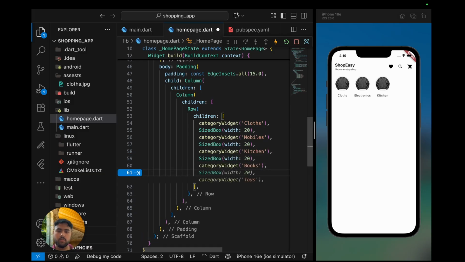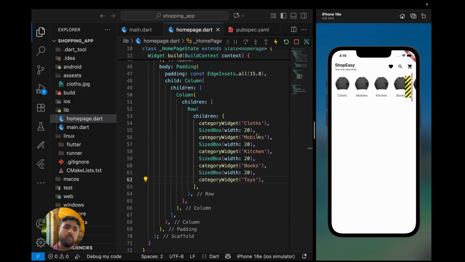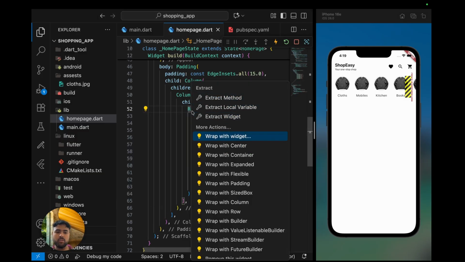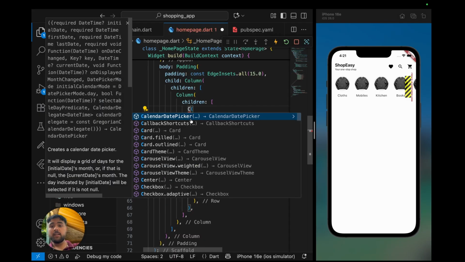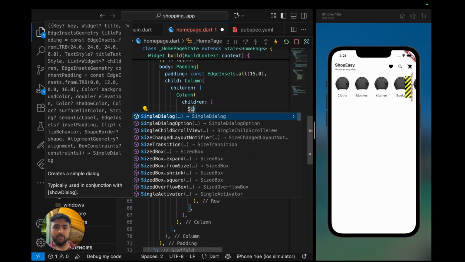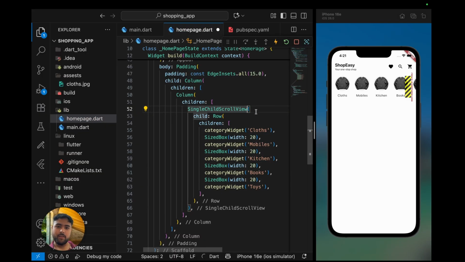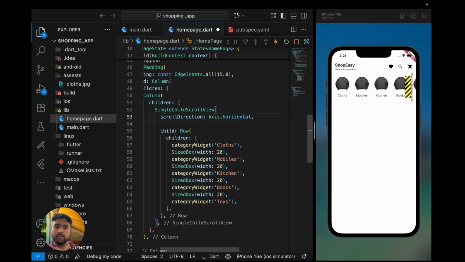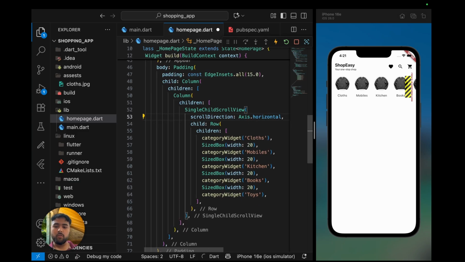Books and toys. Perfect. But we have made this, but we got some renderer overflow here. So to fix this, what I'll be doing, moving this into the widget called SingleChildScrollView. Inside the SingleChildScrollView we have scrollDirection, axis of x is horizontal. Perfect. So now we won't be getting this error, and now our list will be scrollable.